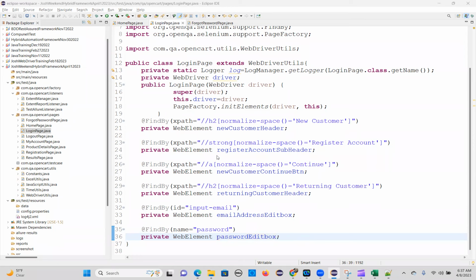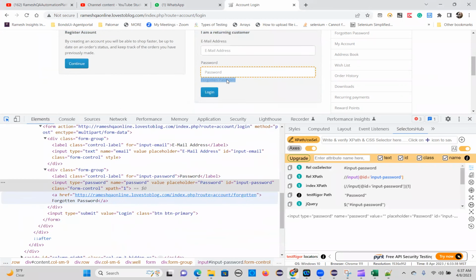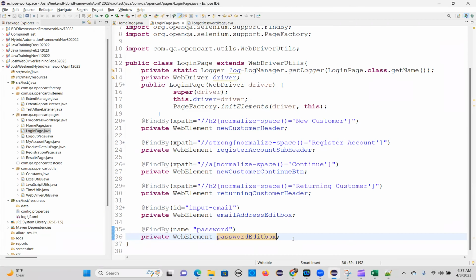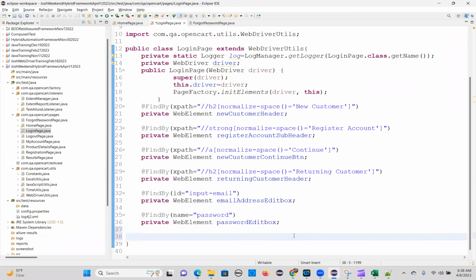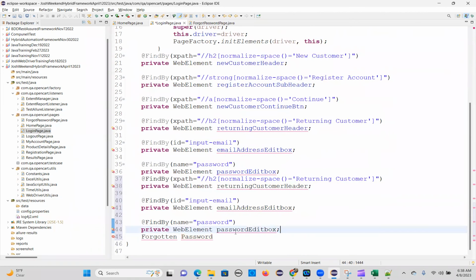Next, what are the elements left now? We have this element and this element. Login button, forget password. Forget password, you can identify with the link text, right? This is the link. Yes. We need 3 more elements. So forget password link. I will use partial link text, okay? We didn't use partial link text, so I use partial link text.